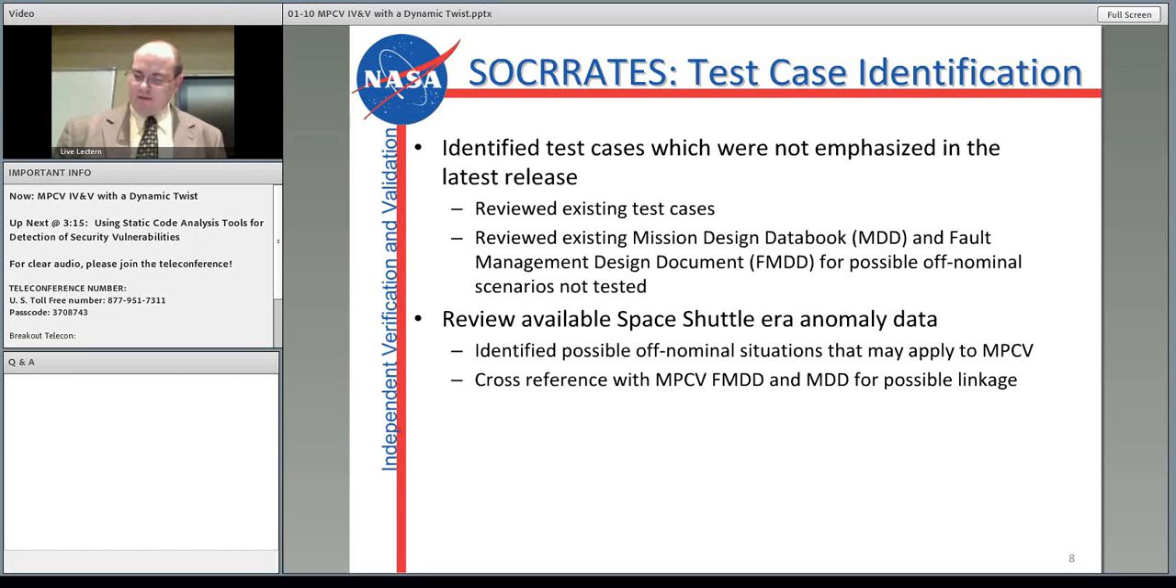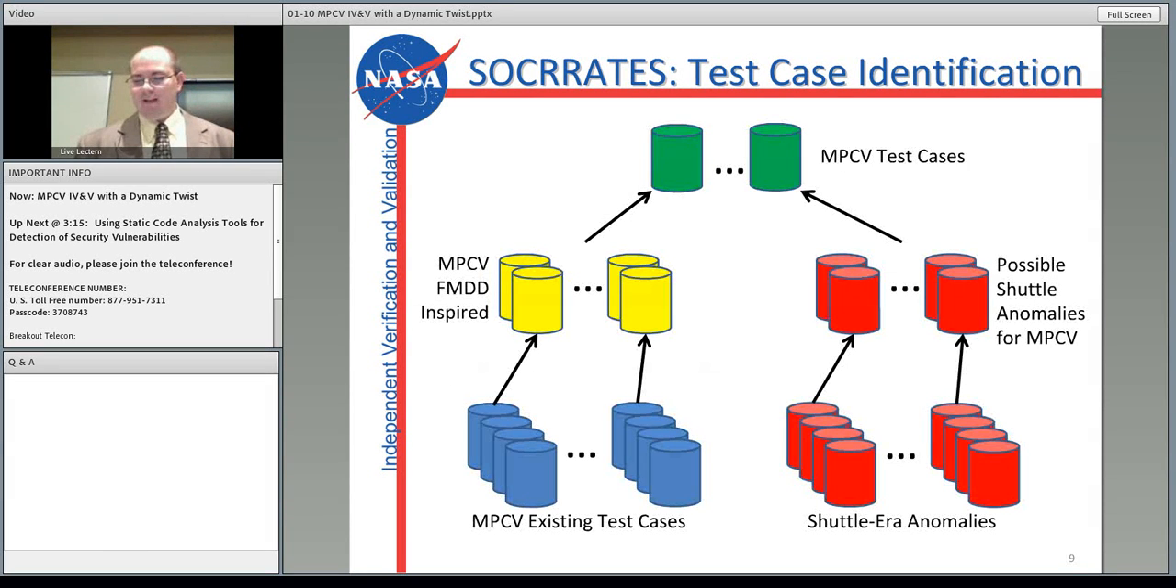As part of this initial review, we've gone through their test cases as well as the mission design data book and the fault management design document for off-nominal scenarios. We also looked into the available space shuttle anomaly data for any off-nominal scenarios that may apply to MPCV. We cross-referenced this data with the fault management design document and the mission design data book for any possible commonalities.